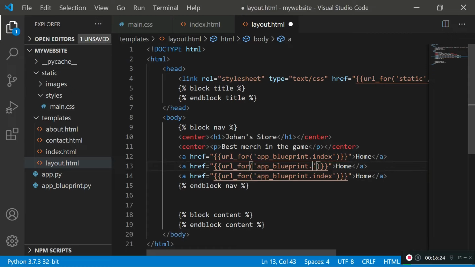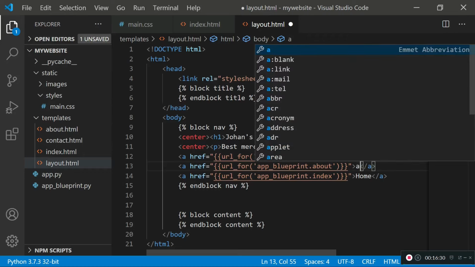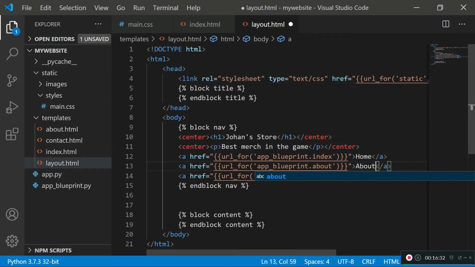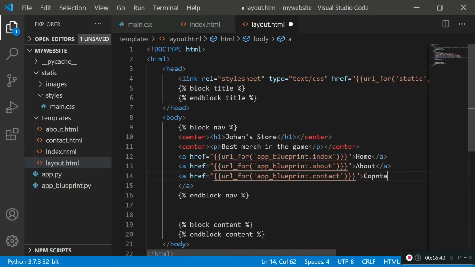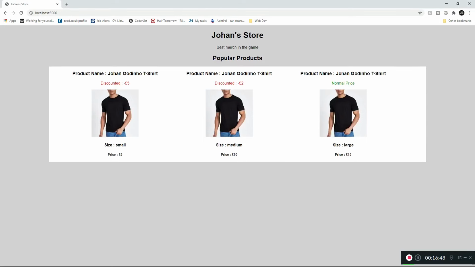Then I'm going to change this app.blueprint to .about because that's my about page, and I'm going to change this to about, and I'm going to change this to contact because that's my contact page, and this should change as well. Oops. Contact with the capital C, of course. Cool. Now let's put this back and let's see if this works.